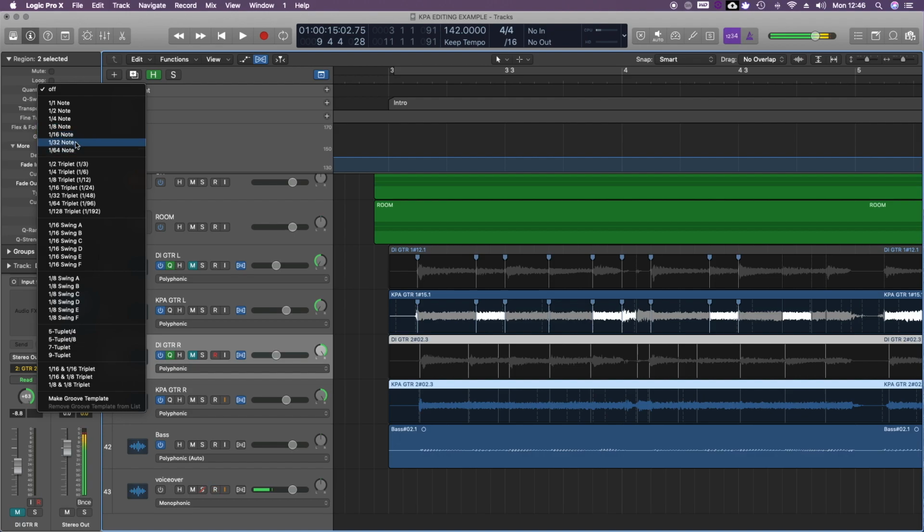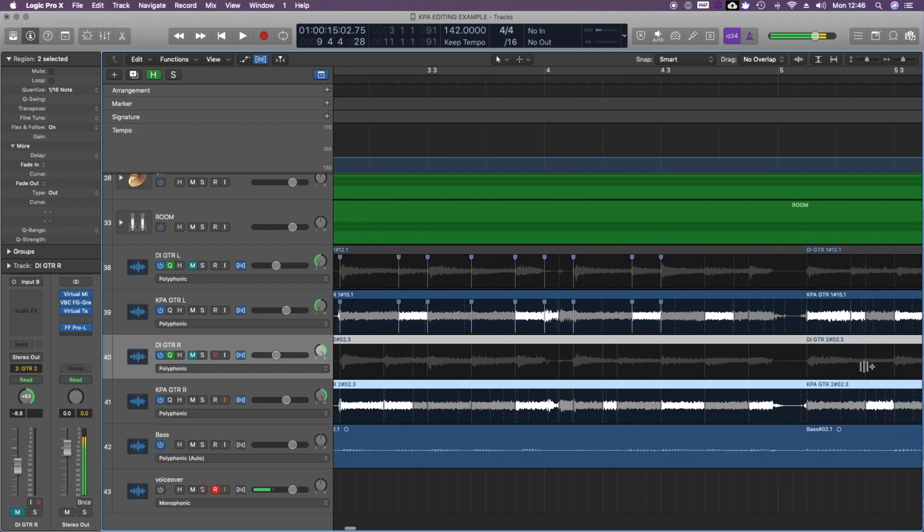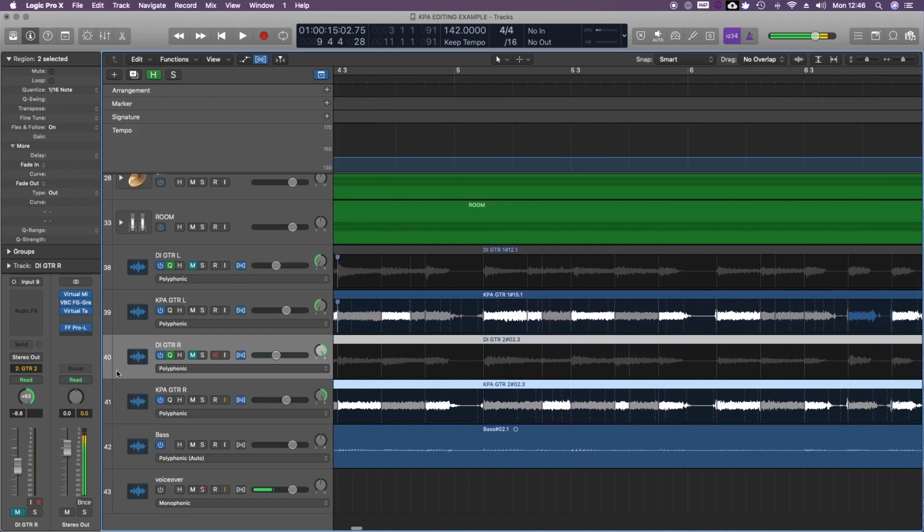If you're doing super technical riffing stuff, you'll usually be between like 32 and 16. But I'm going to go with 16 for this one. And you can see it's gone in here and it's adjusted this amp track based on what it's corrected on this DI track, because that's the reference.